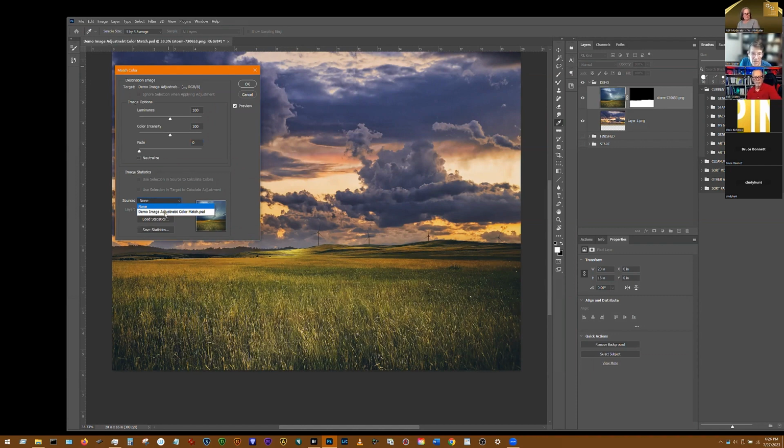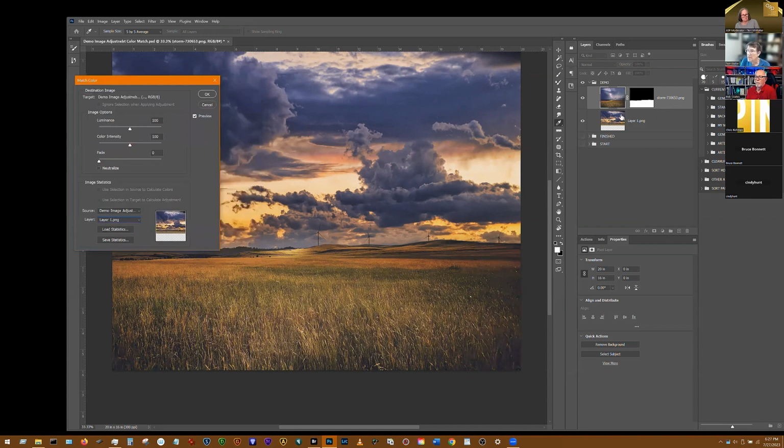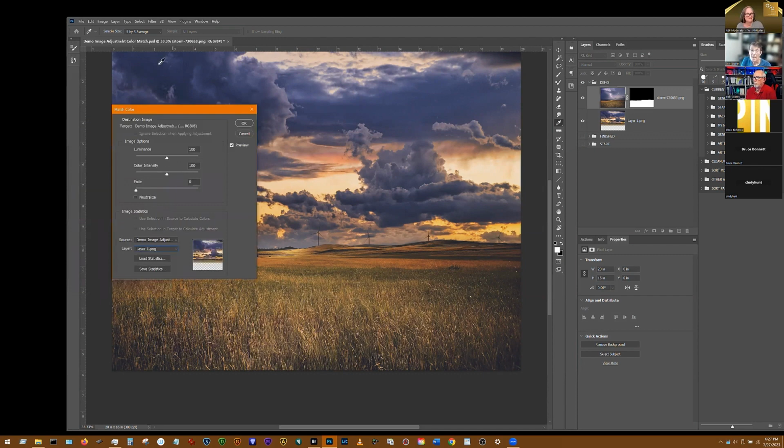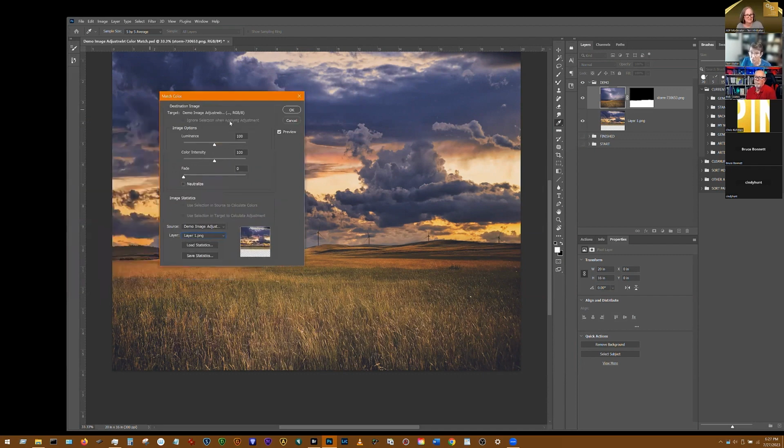Okay, so my source image is the image that we're on, Demo Image Adjustments, and the layer that I want to match from is layer 1. And boom, it took the image that I'm trying to match, and Photoshop automatically took the color palette from layer 1 and applied it to the grass. And I didn't have to do anything but click. And that particular feature has been around for quite some time.